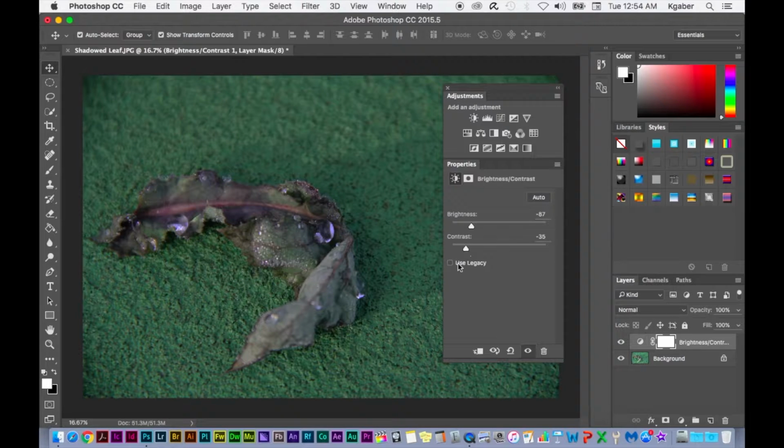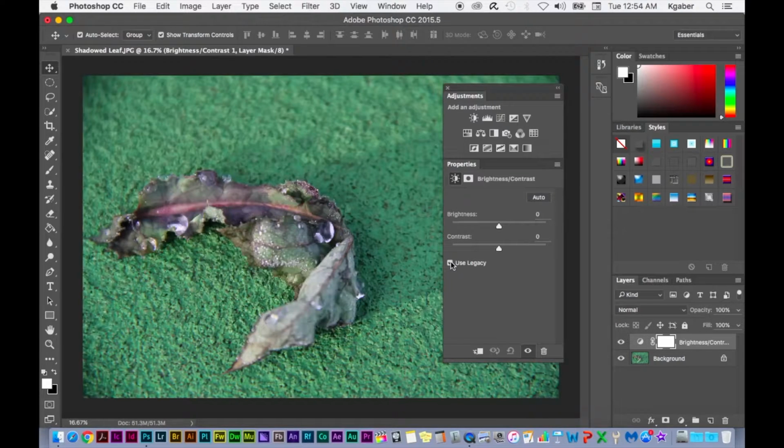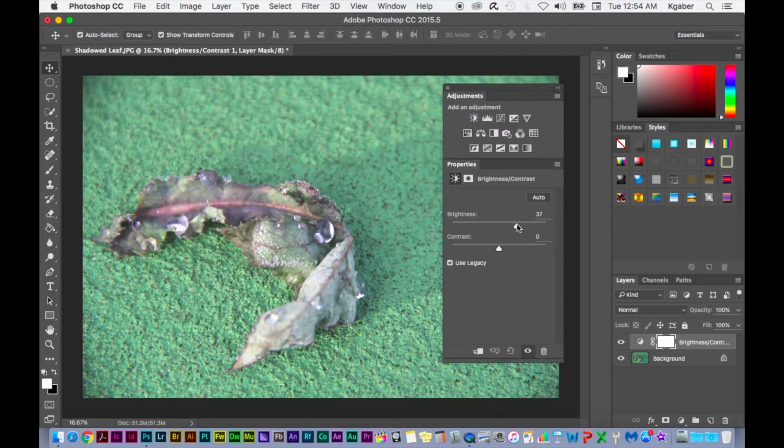If you use the legacy brightness and contrast, it shifts all pixel values higher or lower when adjusting the brightness. This can cause clipping or a loss of image detail in some of the highlights or shadow areas. It is highly recommended to not use this on a photographic image. I'm going to delete this now.